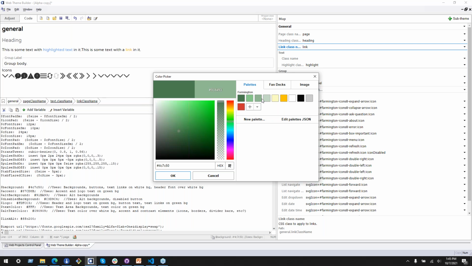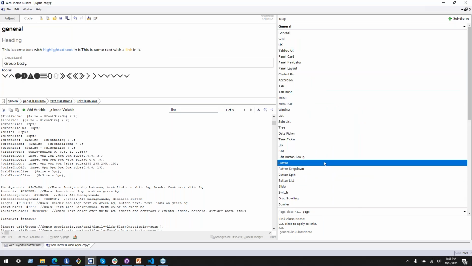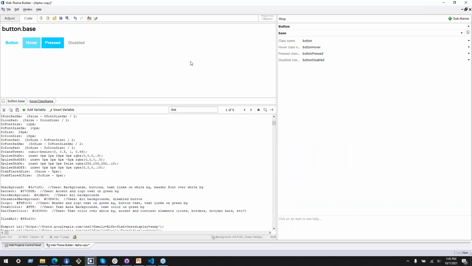The accent, I believe, is all backgrounds. This one, and so on and so forth. All the different colors that we need out of our style sheet. And what I'm going to do now is just go through and apply them where I need them. So we'll just go take a look at button and button base.